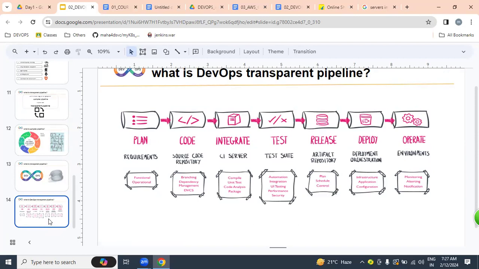In this DevOps transparent pipeline, we have several stages and several phases, guys. Which are all those? Plan, coding, integration, testing, release, deploy, operation.